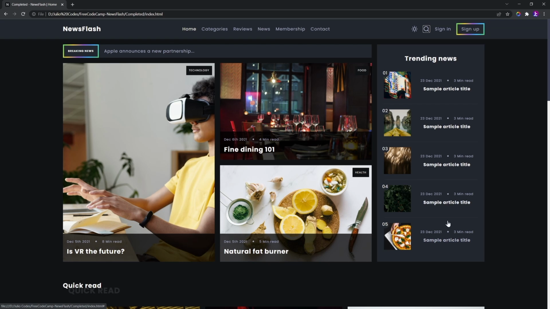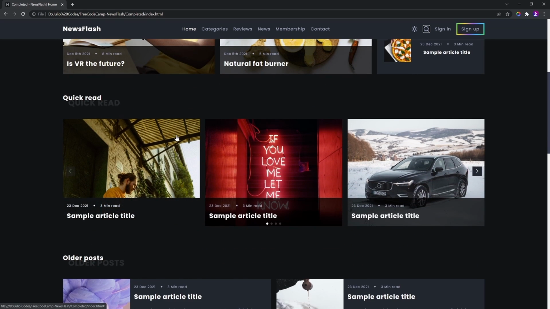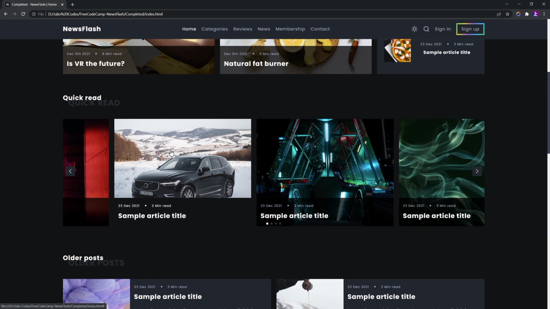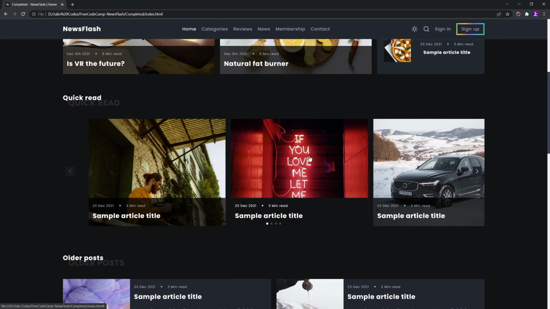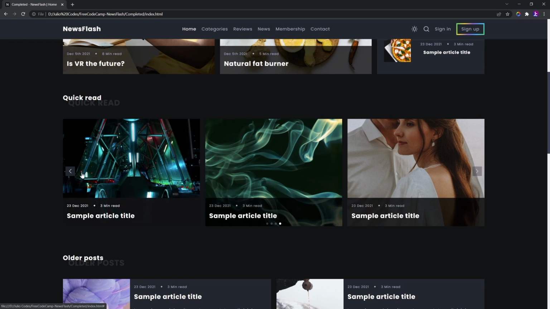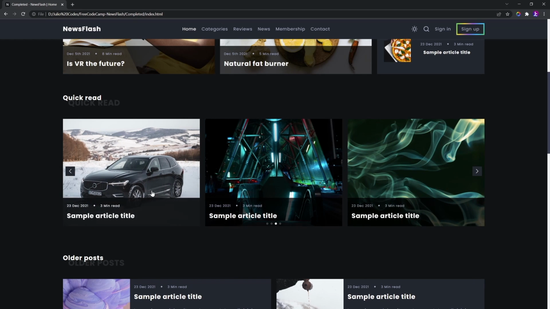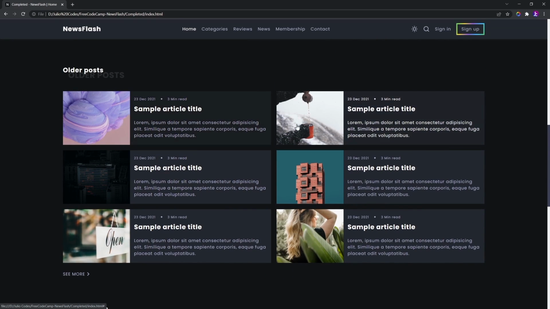If we come down here, we have the quick reach section. We will utilize a JavaScript library called Swiper to create a responsive carousel. Swiper has many functionalities. However, we will only be taking a look at responsive breakpoints and how to make the arrows and pagination work. Then we have the older post section. This section is composed of 6 cards, though you could show as many as you wanted. Towards the bottom, you have the See More button, and this button would allow you to either show more posts or navigate to a specific page.